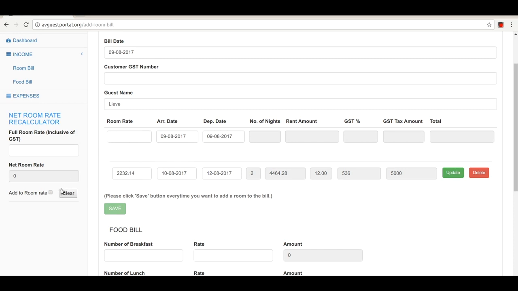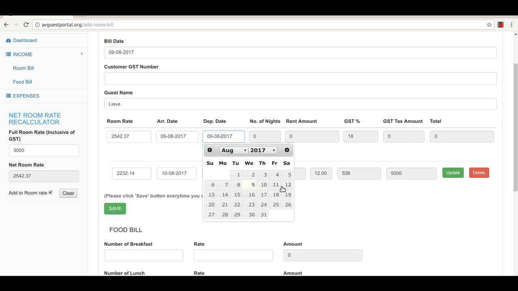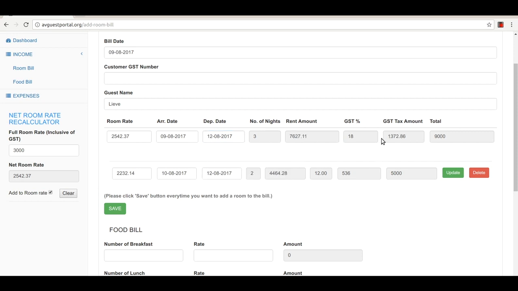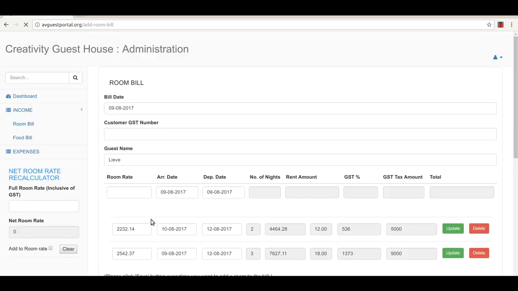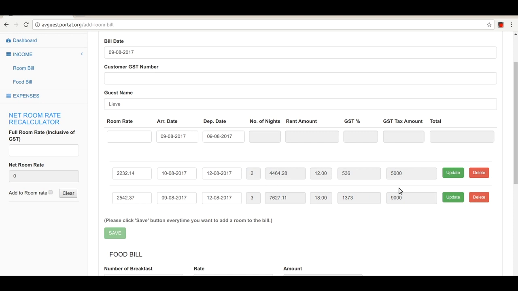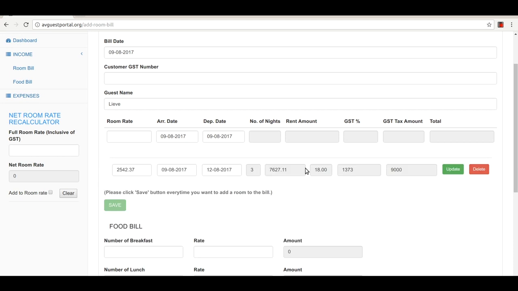Now, if you have another room, your guest has rented 2 rooms in the same period, more or less. Let's say you have another room of 3,000 rupees a night. We will recalculate that. So you just click add to room rate. It appears there. You adjust the arrival and departure dates. Everything gets calculated again, and you click save again to make sure that this line is not lost later on. So now you have your 2 rooms that the guest has rented. It's all in one bill. You can change, update, or you can delete if you make a mistake and the whole thing needs to go out. In fact, just confirm that you really want to delete, and it's gone.